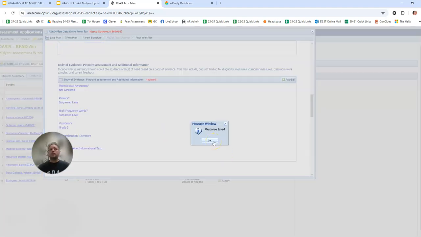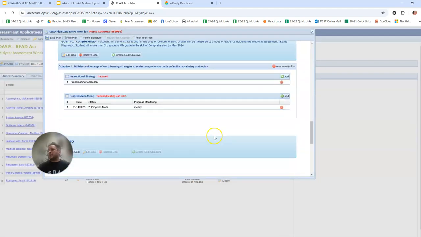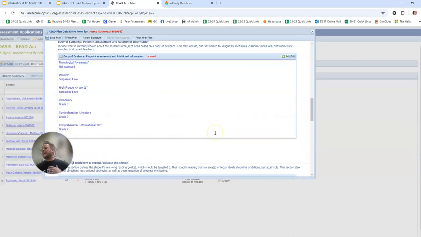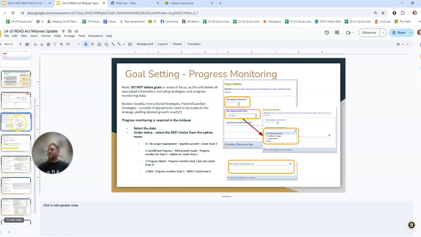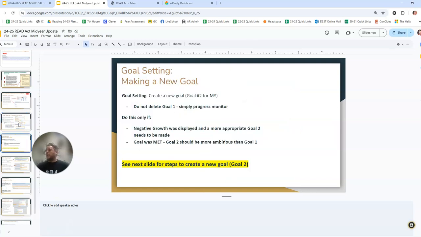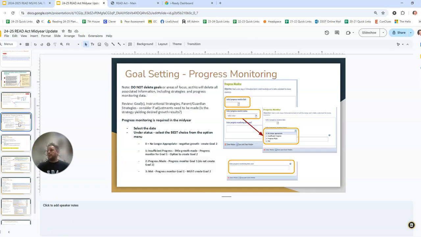You do not need a signature for mid-year. You'll just send it home, okay? Great. So that is done. Now, let's say that he went backwards, like he had negative growth. I would still progress monitor, but then I would have to think about if he needs a second goal. So these are the options if you need second goals, right?